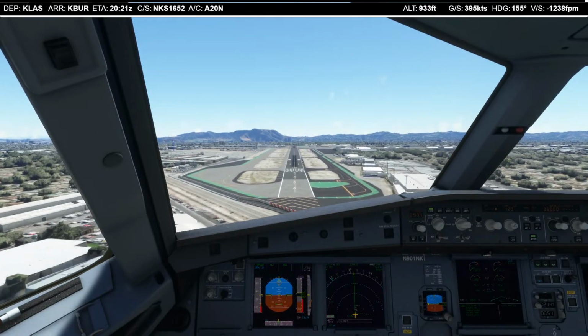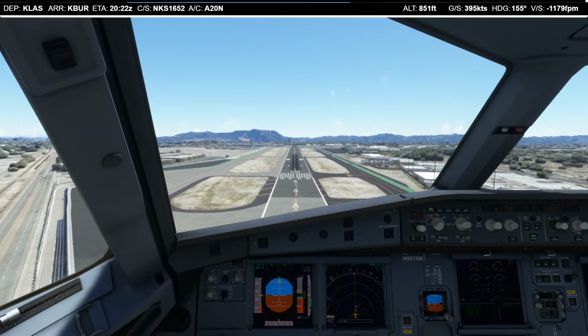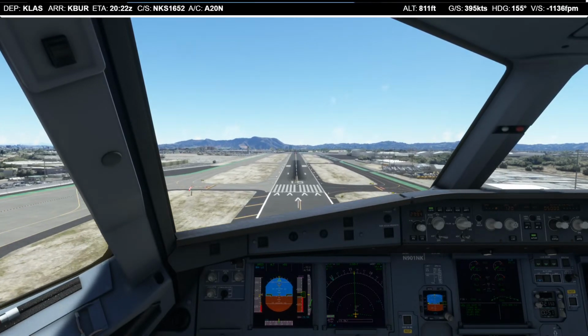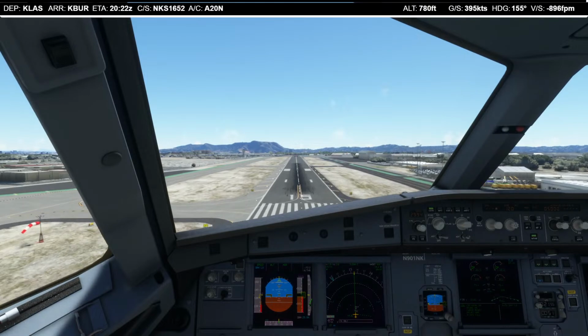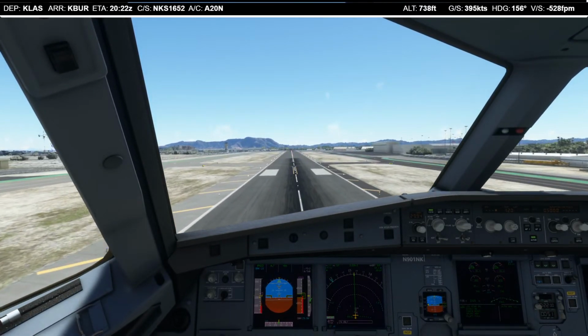1652, wind 160 at 11, runway 15, cleared to land. Cleared to land 15, we already have the clearance, Spirit Wing 1652. Copy, just double checking. Southwest 712, wind 160 at 11, runway 15, cleared to land, number 2.